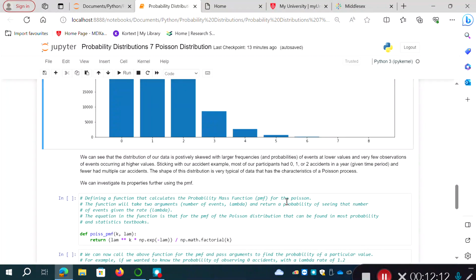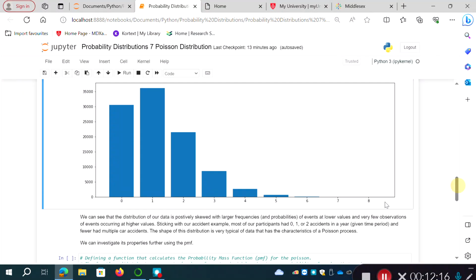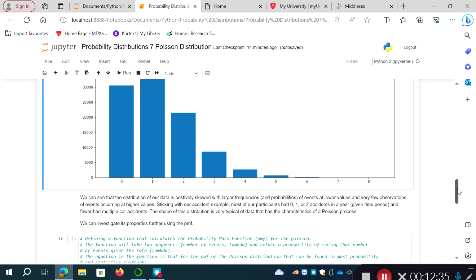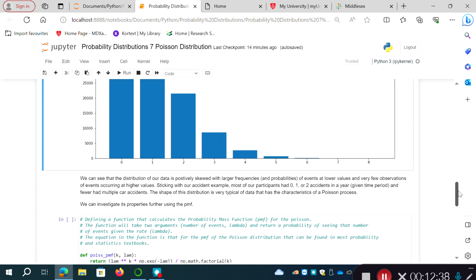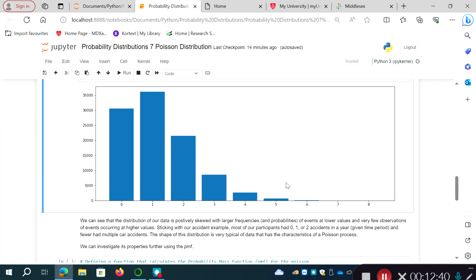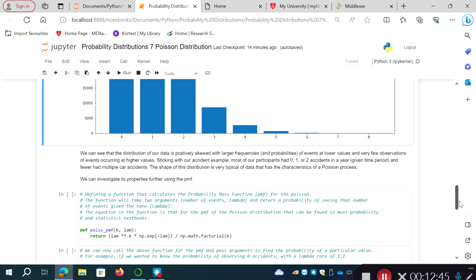So sticking with our car accident example, most of our participants, if we look at this, had 0, 1 or 2 accidents in a year or in a given time period, and fewer had multiple car accidents. I think it was one person maybe had 6, or one person had 8 accidents, something like that. Obviously very accident prone or a very poor driver. So the shape of this distribution is typical of data that has the characteristics of a Poisson process.